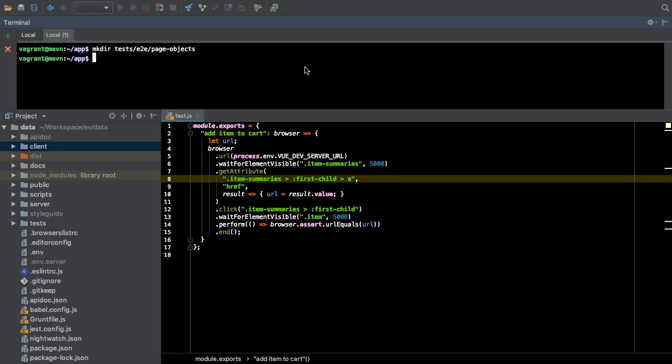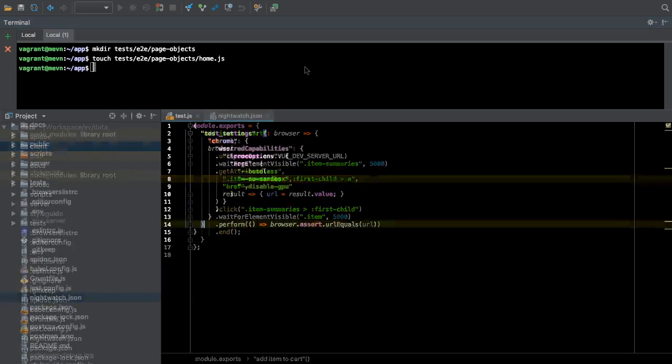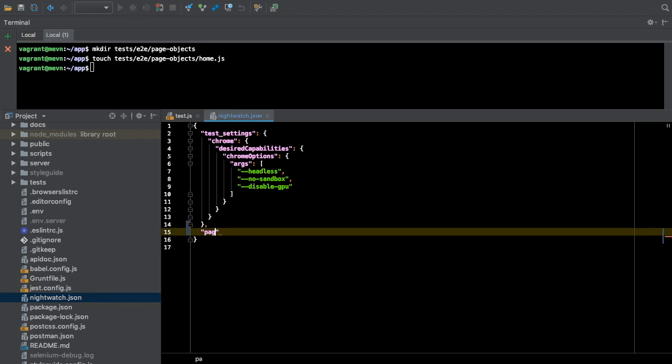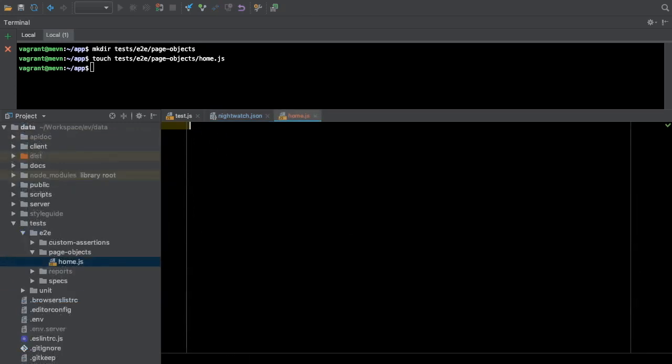After that, we'll create our first page object for the home page by going touch tests/e2e/page-objects, and this one will be home.js. We can configure Nightwatch to automatically pick up any page objects we create by adding a new property to the Nightwatch config, which will be page_objects_path. And we'll assign to this the directory that we just created. So tests/e2e/page-objects.